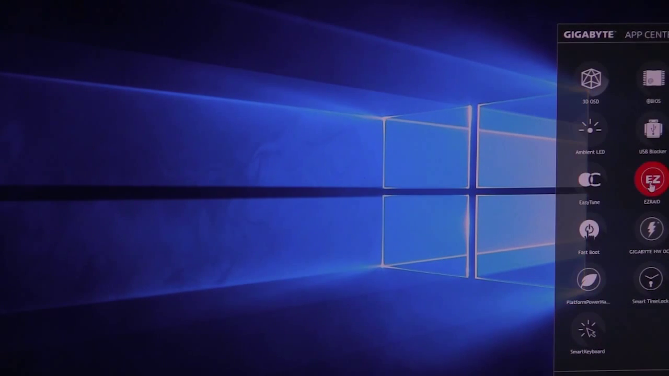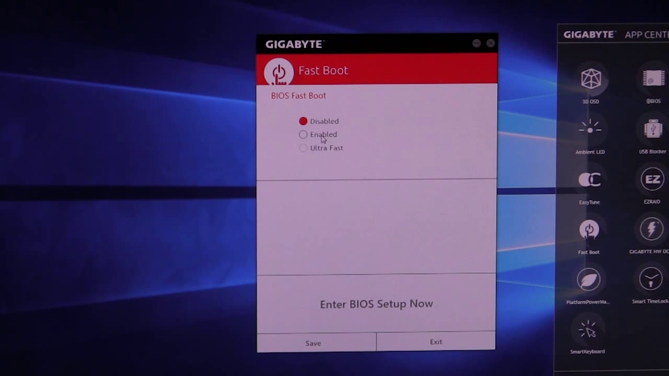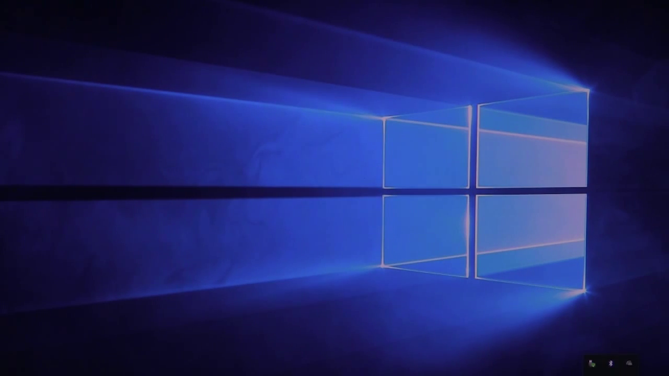And what else do we have? We have fast boot. Of course, this allows you to enable fast boot. You can have it enabled and you can actually set it to ultra fast as well. I haven't tested this out, but in the past, this just makes booting a lot faster. I would say once you get all your stuff set up, go ahead and enable ultra fast and boot a lot faster.